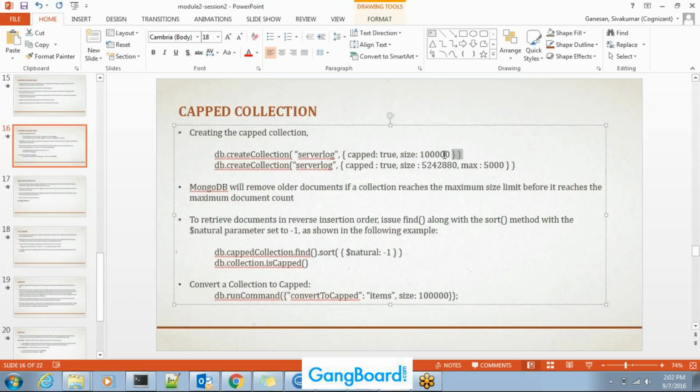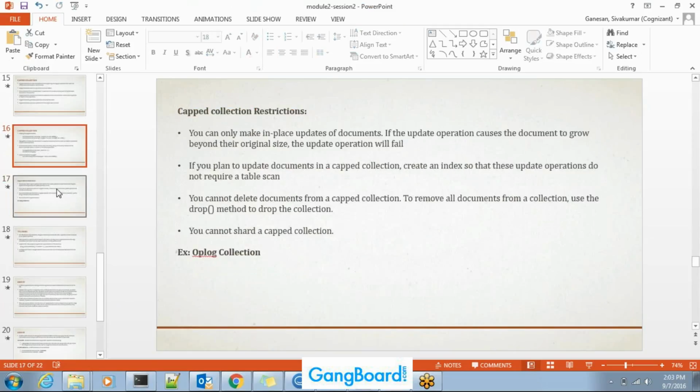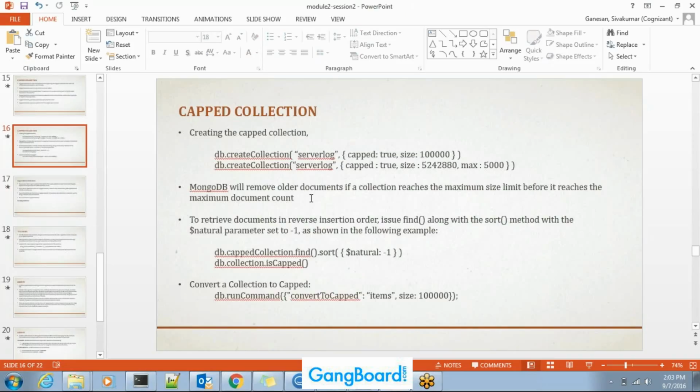So we'll practice this before that, we'll finish this theory part. And this is how you check whether a collection is capped or not. If you give db.collectionName.isCapped, it will tell you whether it is a capped collection.